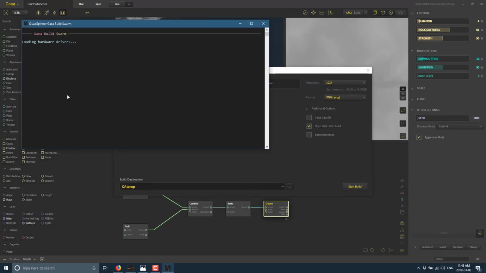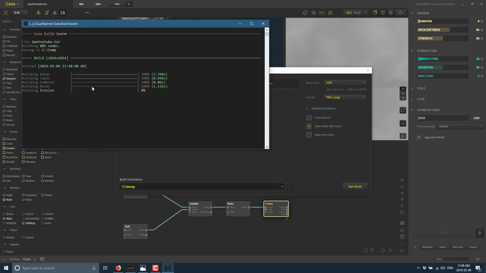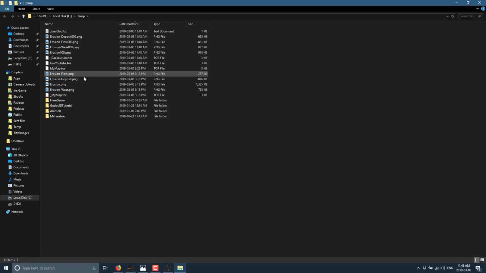So now what it's doing is going ahead, loading up its build forms. Now this is one of those areas where if you're building really complex ones, you can get distributed builds for the professional version, etc. But I never found the build speed to be that painful, and you don't do it too often. So it just built up dunes, fault, combine, rocks, and erosion map. Erosion is the one I ultimately care about the most.